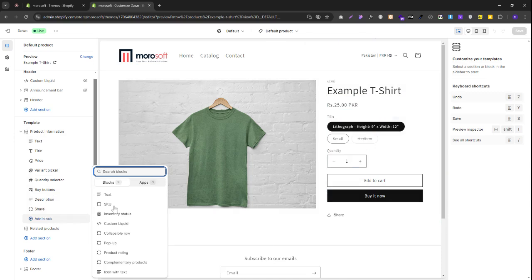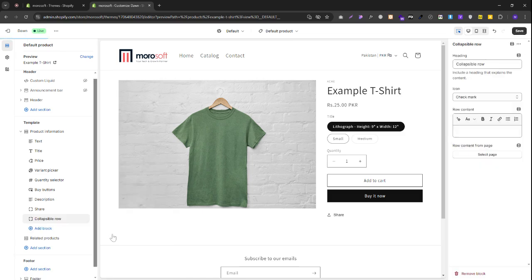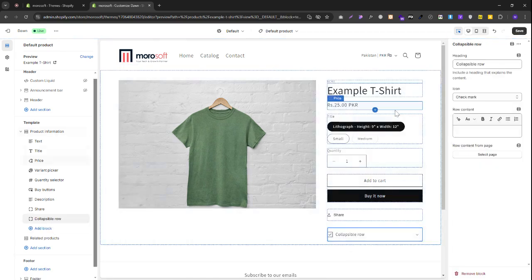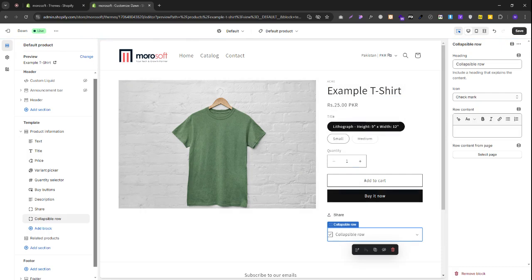You need to click add block, and inside that block you need to click the collapsible row. After hitting that, you will find this type of interface. Here you can add or remove the heading. So I am going to add a heading of size chart, and here I am going to select an icon for this. In this case I am going to select a ruler.